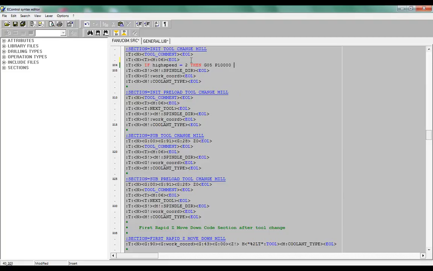Okay. Then I have to end the if-then statement with an end if. And then lastly, end of line. Have to have the end of line in. So that's my logic. I'm saying if the high speed option is set to 2, which is high speed on, then post a G5 P10,000. If the high speed is set to 1, it's just going to ignore this.